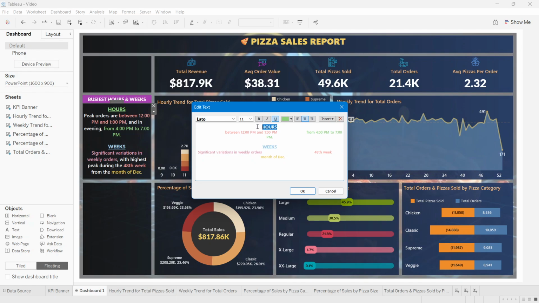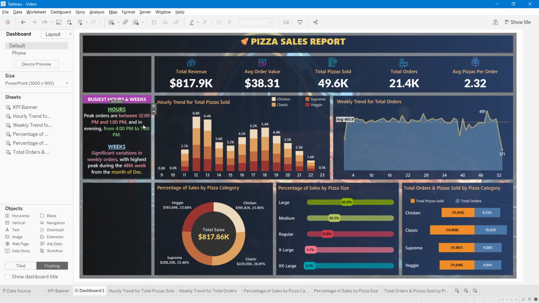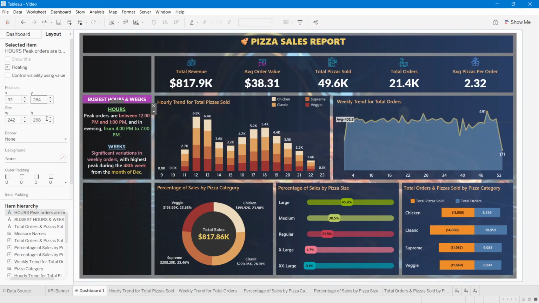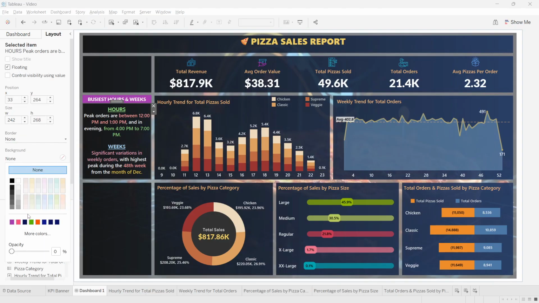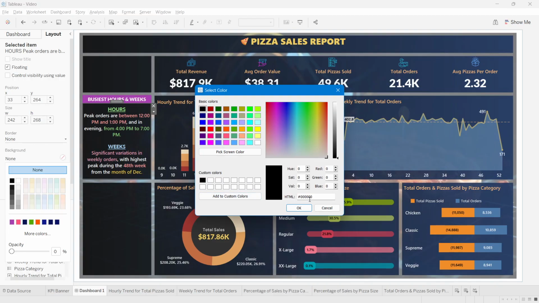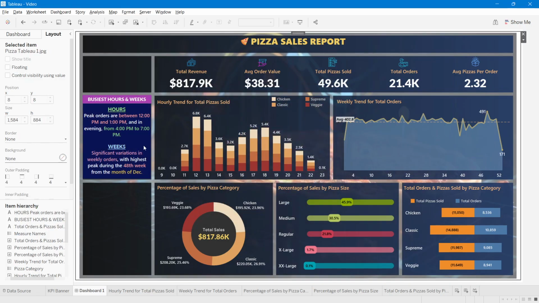And for hours, I've given 11 and Lato, that is for the title, I've taken 11 and the Lato font, and the underline text. Okay, and I will select this, go to layout, and give the background color. Go to background and choose more colors. And from here, I will give the color code as hashtag 091355. Okay, so this is the background color which we will be using.